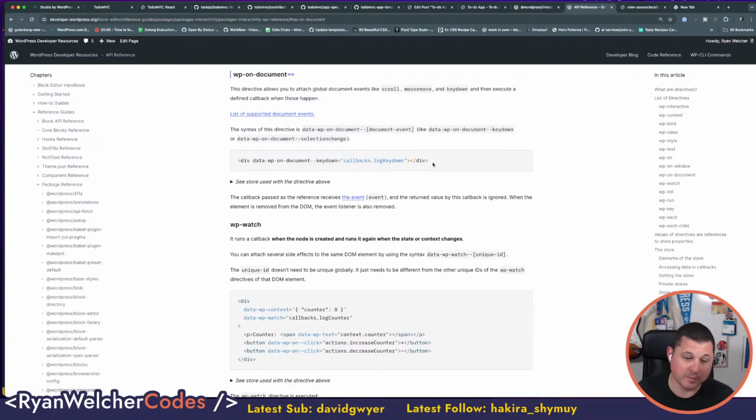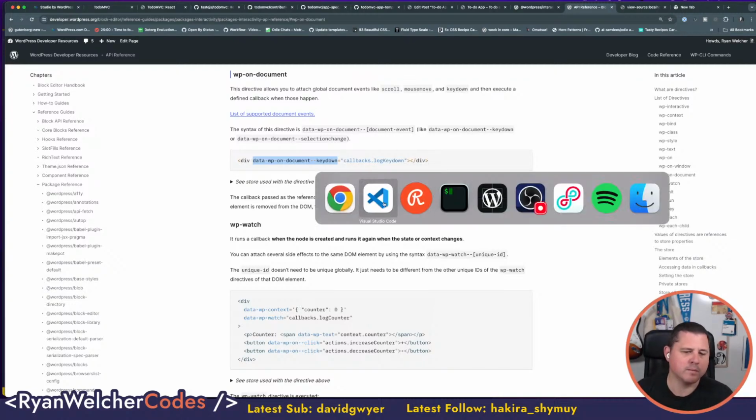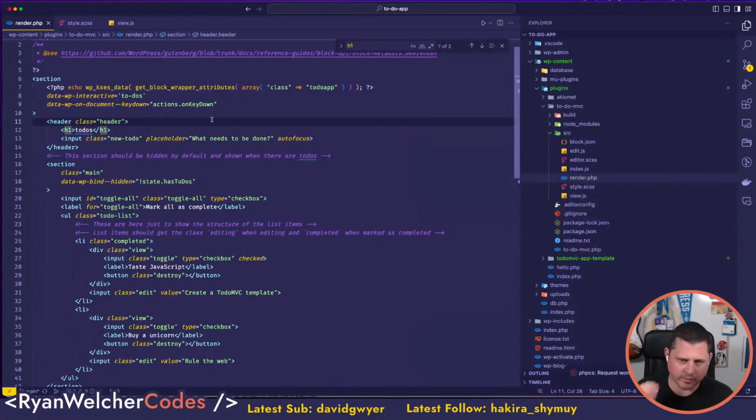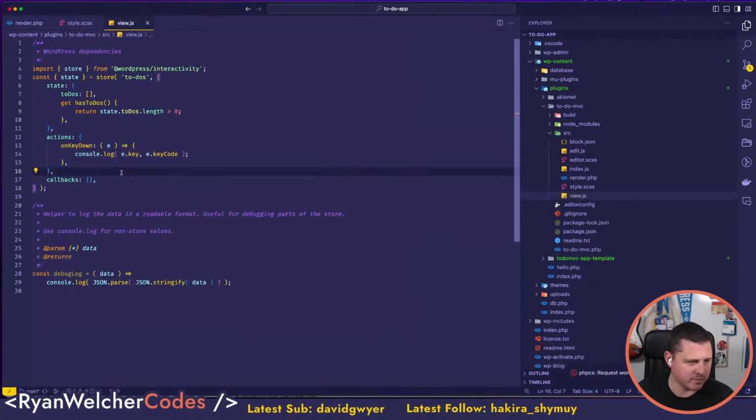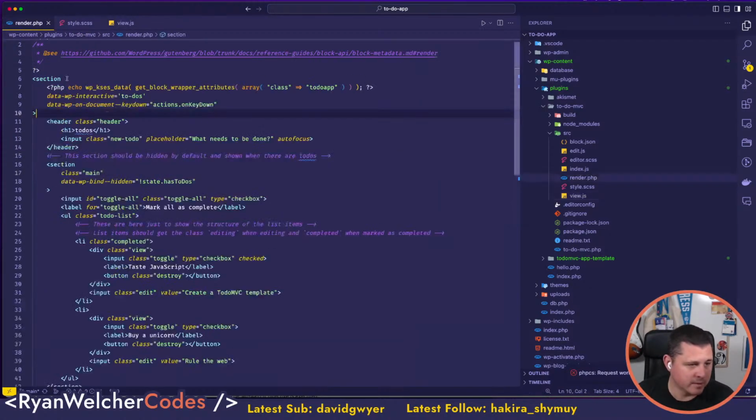So we're going to use this one. We're going to be doing this exact same thing. So when someone hits the enter key or any key, we're going to respond to it. Now, I don't know if we're going to want to do this in a bit more of a controlled fashion, but right now, when this runs, it's going to run the on key action, and then we're just going to console log out the key that was pressed. Right? So just to reiterate, this is the directive. It's data-wp-on-document--keydown.